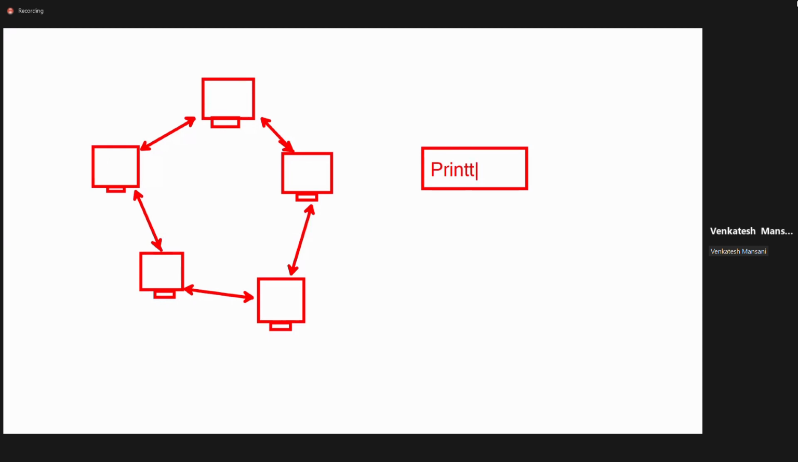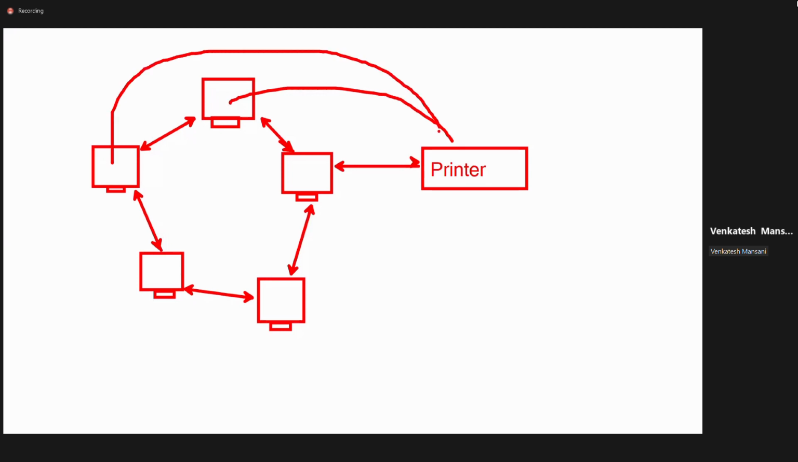One printer is required. Okay. Now the printer is connected to this computer. Can I take a printout from here? Here. All people can use the same printer. Now, can I call the printer a shared resource? Yes or no? The printer is one resource. We can call it a shared resource. It can be shared among all systems. All computers can use the same printer.